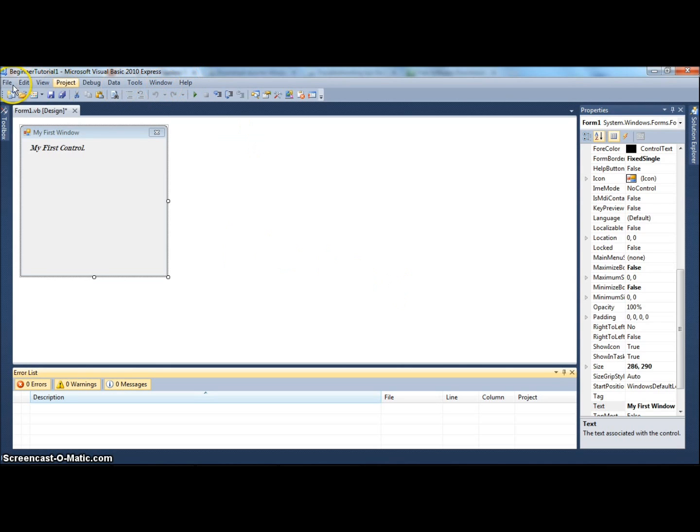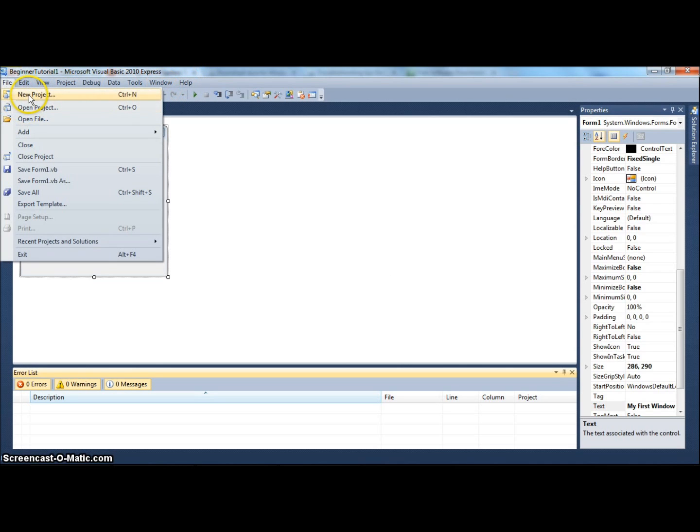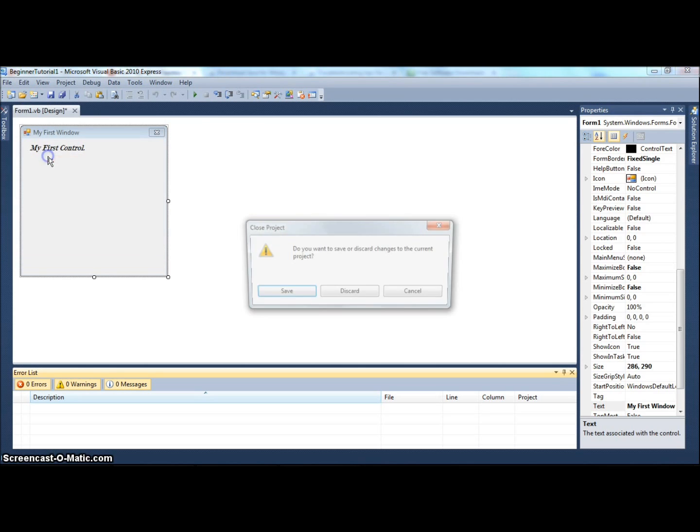Now, file menu: new project, open project. These are all pretty explanatory. A project is basically a solution, which is basically a program. Open file you don't need to worry about. Add you don't need to worry about. Close project. Now you can click close project.